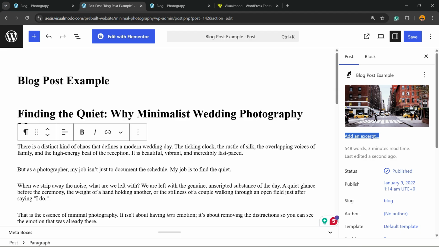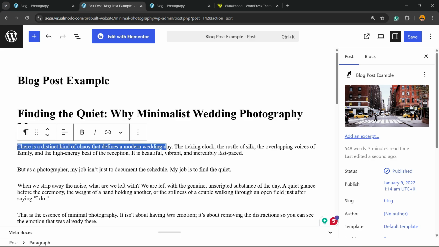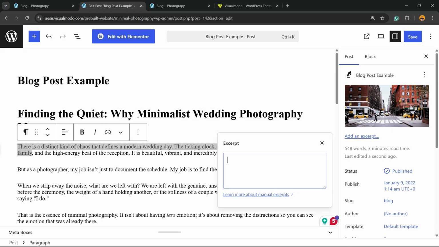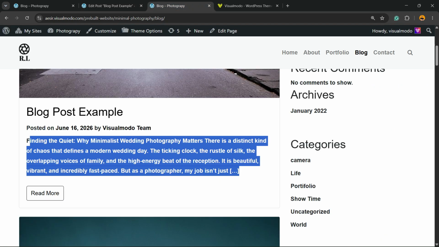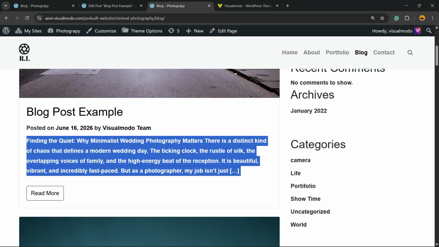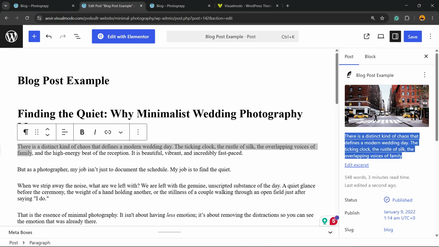Next to the featured image, you can see the option right here, Add an Excerpt. Right here, you can type exactly what you want to be displayed on the blog page, on this page right here, okay? This content right here is considered the post excerpt, okay? And you can type it right here, just like this. Save your changes and you are good to go.